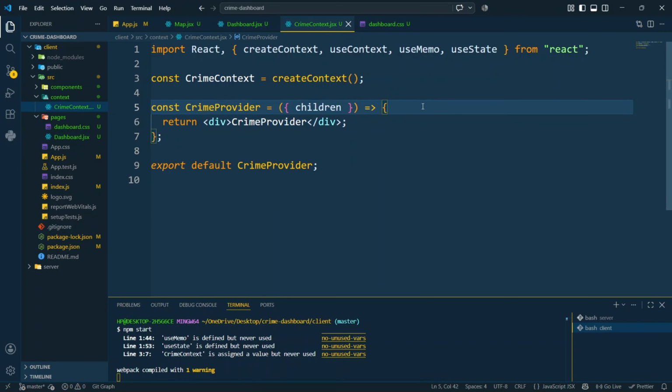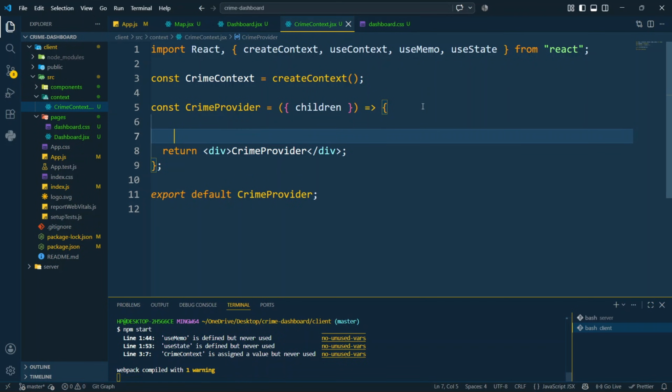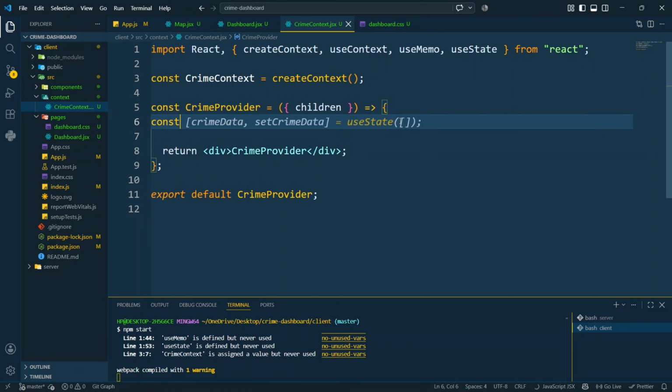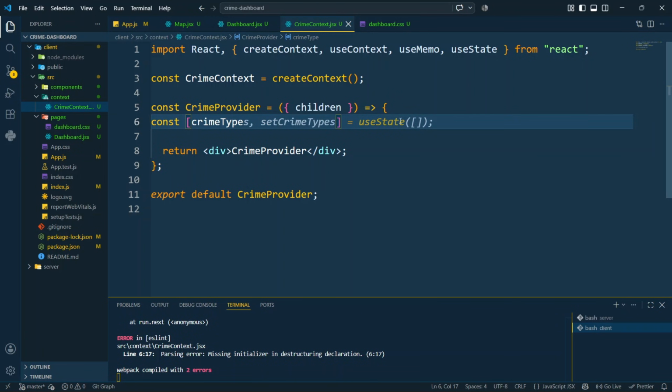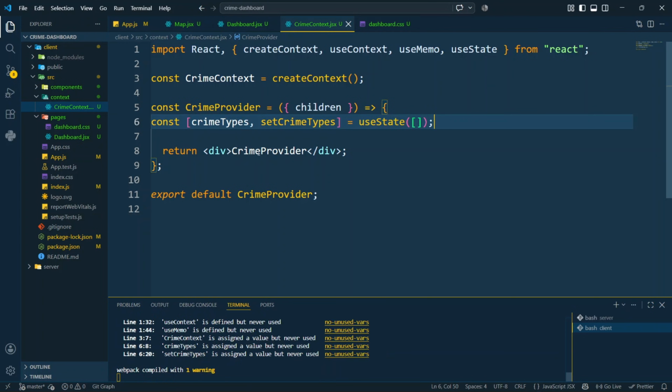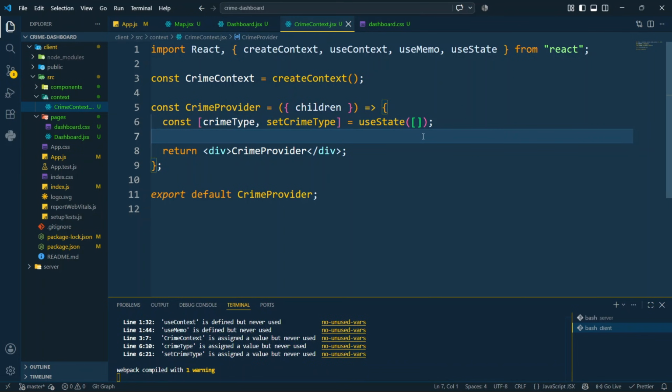So now inside this function, we just need to get the states. So I'm just going to get the states from our context. Up here, just say const. We need to say const crimeType, setCrimeType equal to useState. So crimeType is the variable, and setCrimeType is the function. Then we get this from the useState, and our crimeType is going to be, by default, homicide. So homicide will be our default crime type.